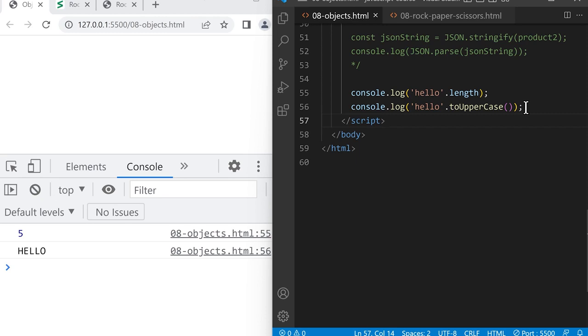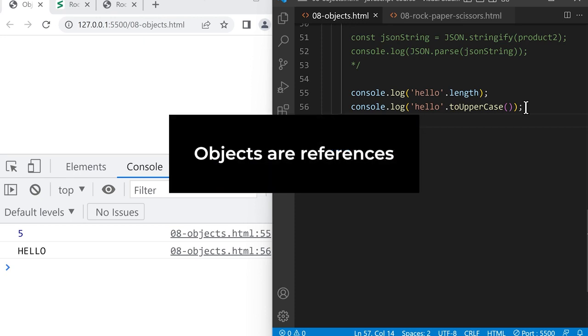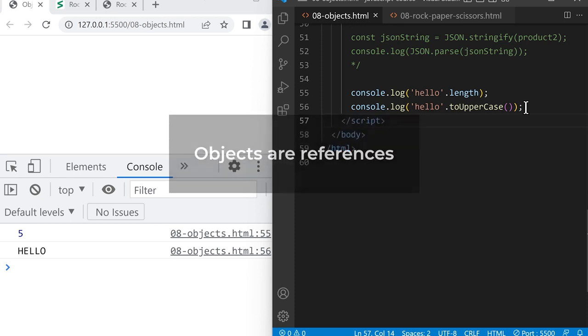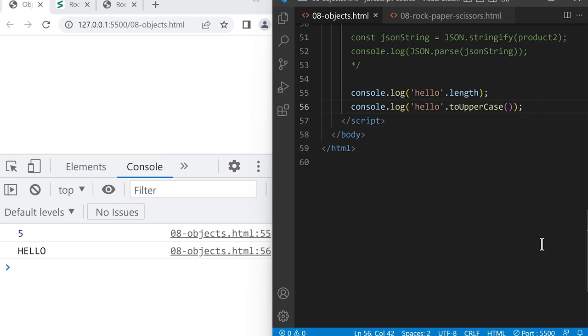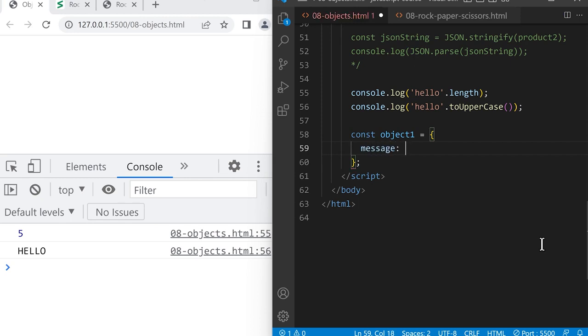The last detail we're going to learn about objects is a really important detail, and that is objects are references. To demonstrate, let's create a new variable with an object. So const object1 and make it equal to an object. Inside this object, let's have a property message colon and the string hello.